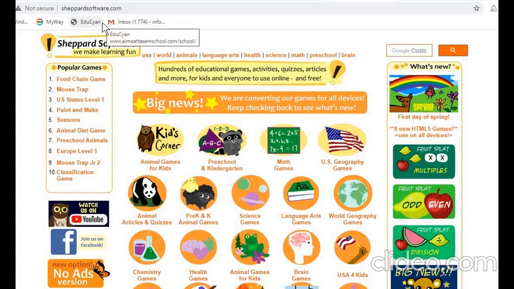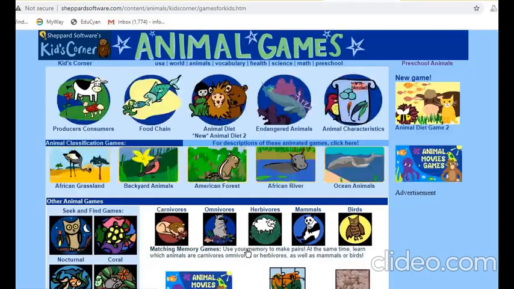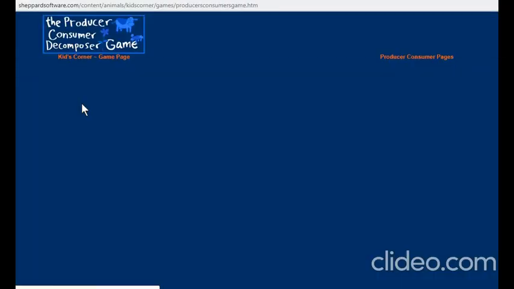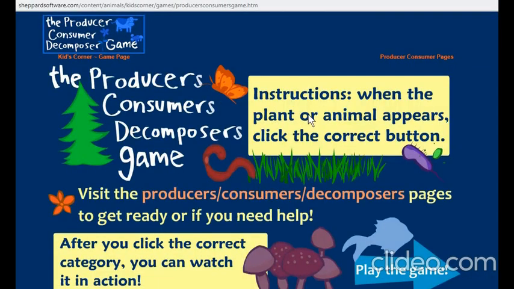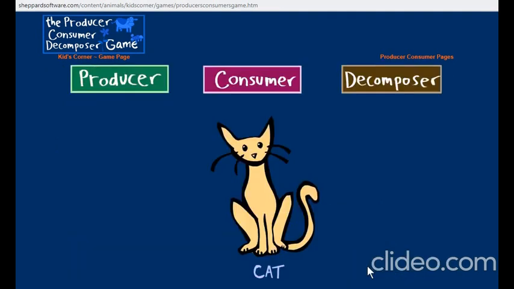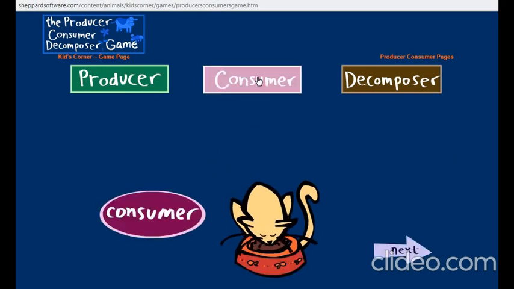Let's do an activity about this lesson, consumers, producers and decomposers, on the website effortsoftware.com. The link will be given in the description box as well. Do some animal games for kids. In animal games, you can find producers and consumers. When you click it, it will give you the instruction that whatever things appear on the screen, you have to identify as producers, consumers or decomposers. So let's start. The first one is cat. What is cat? Cat is a consumer, right?